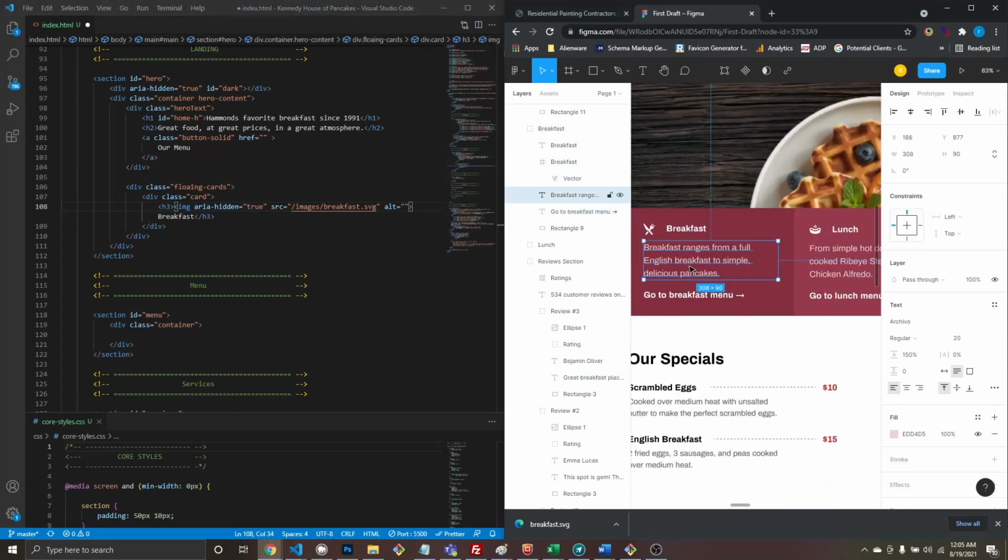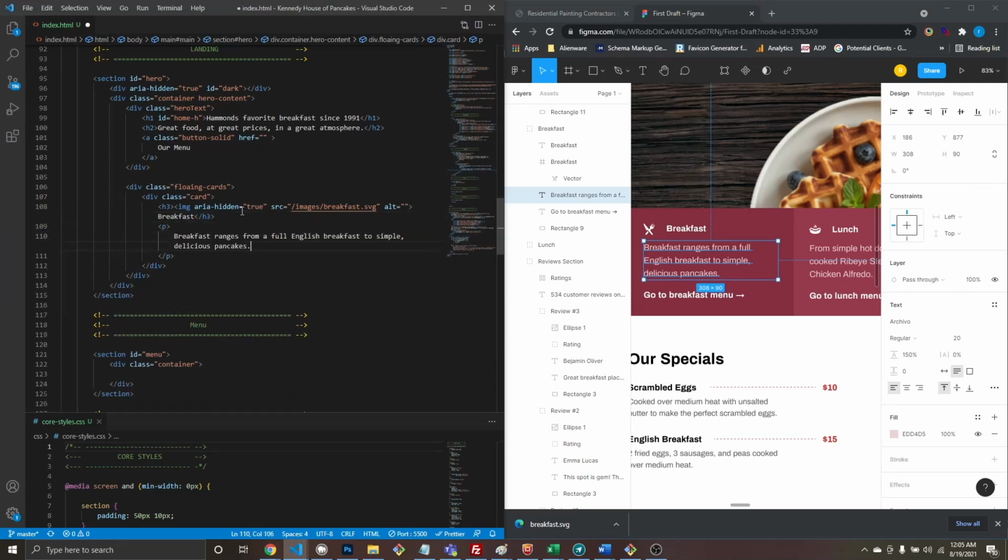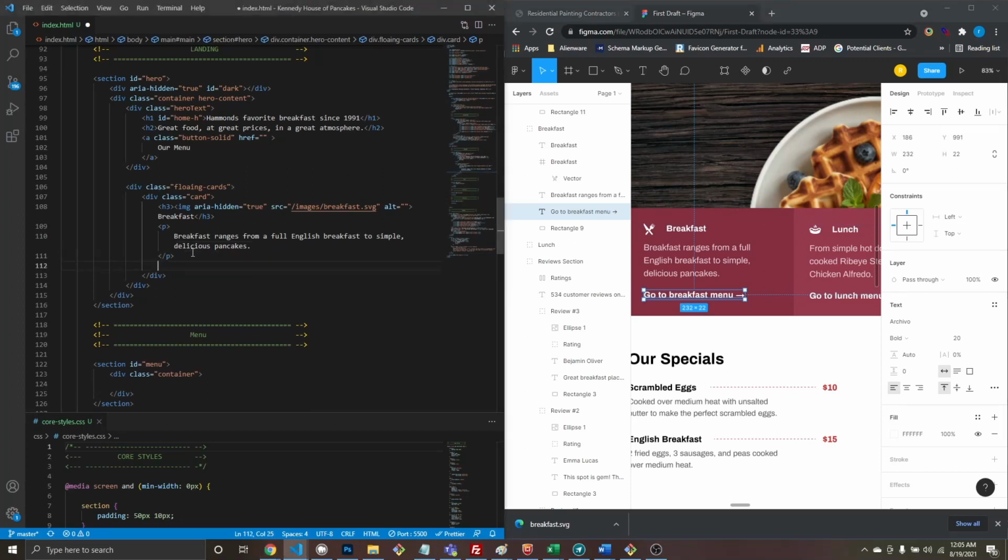So let's zoom back in. Now we got our text. Let's copy that into a P. And then we got our link here. So underneath that, we got an A tag. And let's go to breakfast menu. And we got an arrow. I forgot to pick up an arrow.